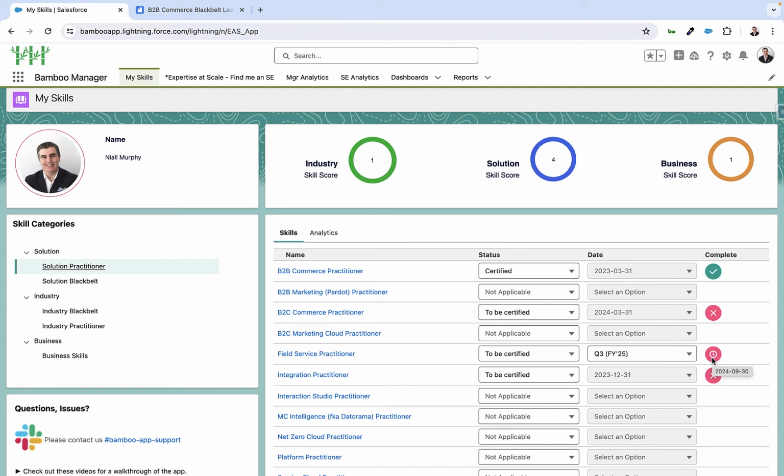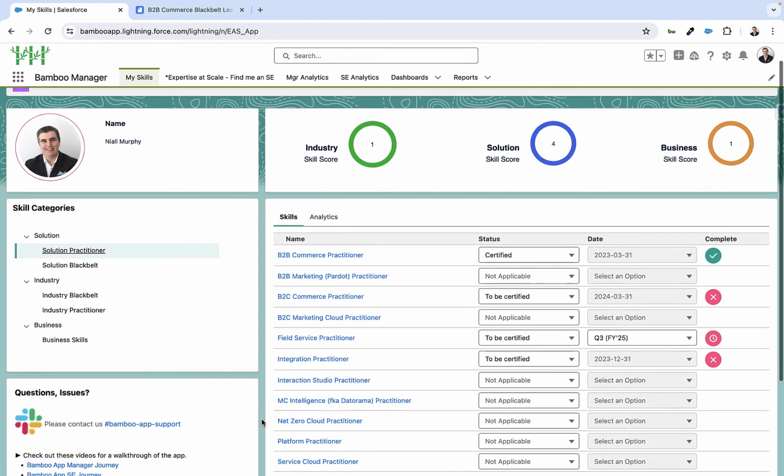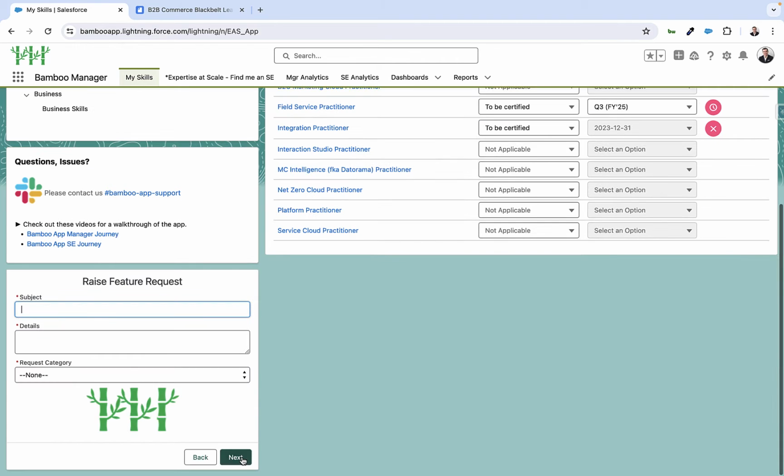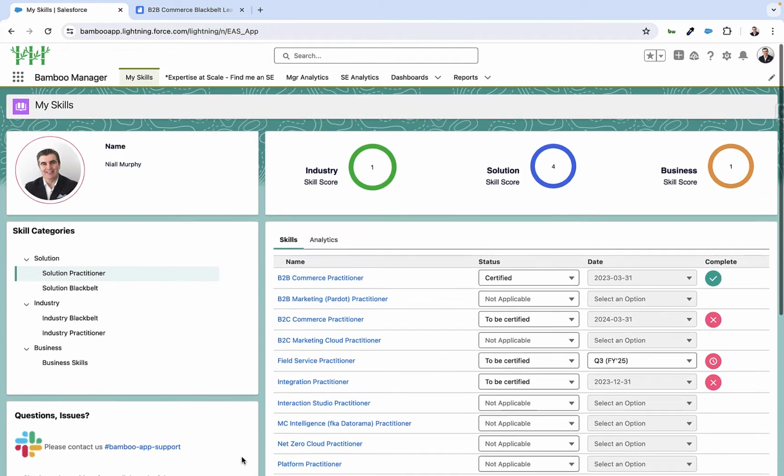At the top of the screen, we can see the overall scorecard around the number of skills obtained in particular areas, in this example, industry, solution, and business skills. On the left-hand side of the screen, you can see how we used Slack and Flow automation to capture feedback from participants.